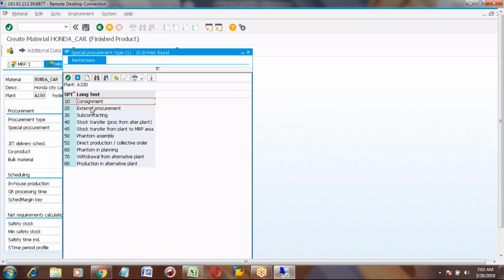But in PP manufacturing, you will get the stock transfer. Stock transfer means one of the components is manufactured in a different plant. For example, your tire is manufactured in a different plant. So you want to transfer that tire from another plant. That material you will maintain as 40 in special procurement. So the system automatically creates a stock transfer request during the MRP run.